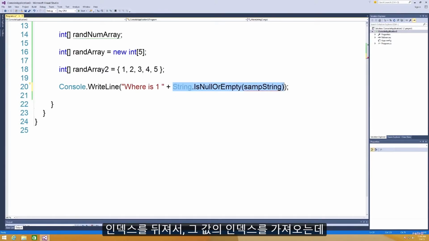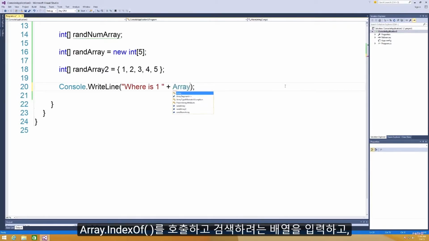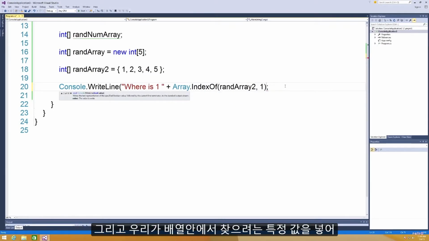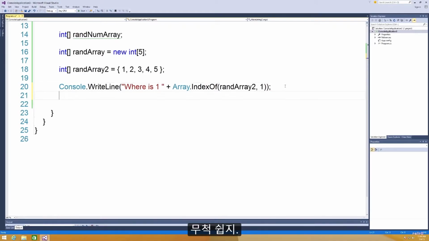To be able to get our index for that guy, we're going to use an array object, index of, and then we're going to pass in the array name that we're going to be searching, and then the specific thing that we are searching for inside of that array, like that. And that's how easy that is.